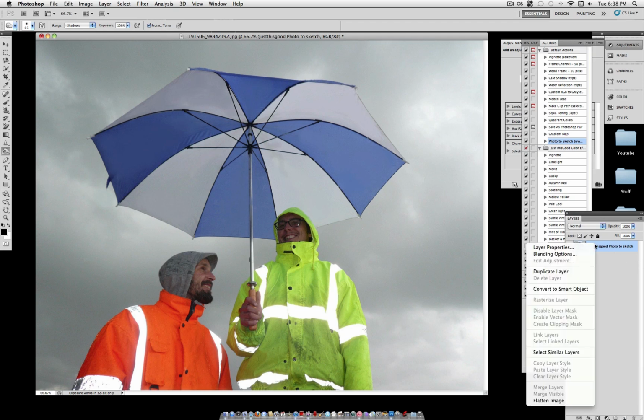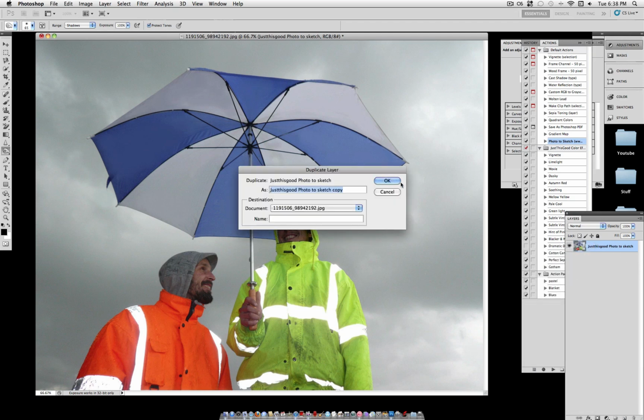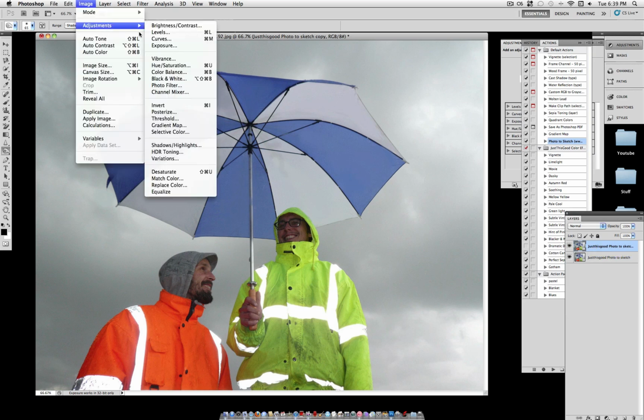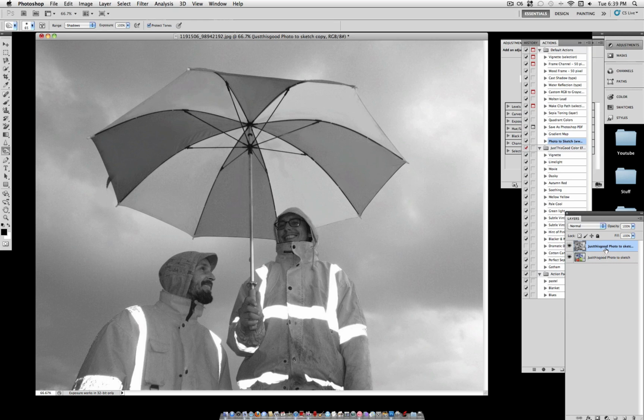So the first thing you want to do is right click on your layer and duplicate it. This way we can always have the original photo in case we mess up. Now on this layer we're going to go to Image Adjustments and desaturate it to take the color out of it and make it black and white like a sketch is.